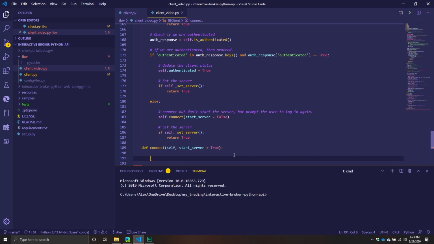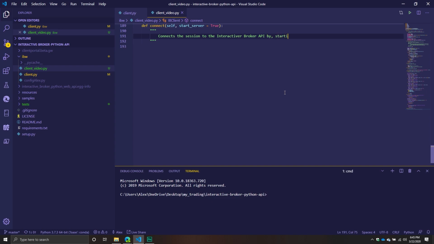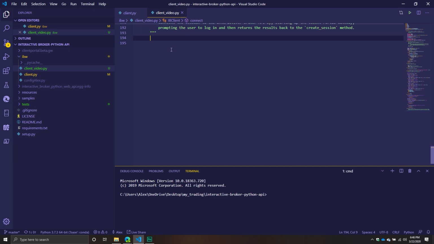So all this is going to do is, we're going to say, all right, connects the session to the Interactive Brokers API by starting up the client portal gateway, prompting the user to log in, and then returns the results back to the create session method. All this is going to return is a Boolean. You'll see that in the doc string.